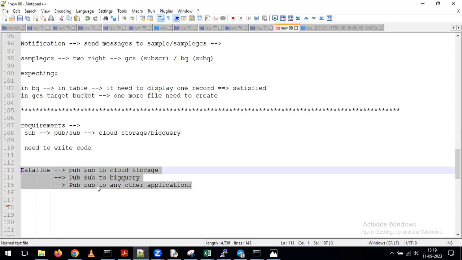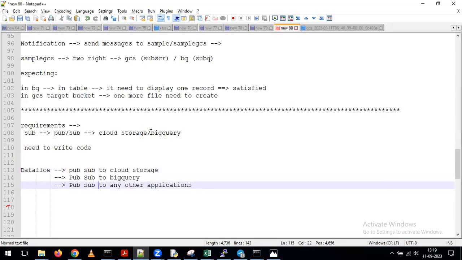Now, coming back to your question, you are asking whether the subscription only supports Cloud Storage and BigQuery. The answer is yes. But if you want to load these messages into any other applications, then by using Pub/Sub directly, we cannot perform that operation.